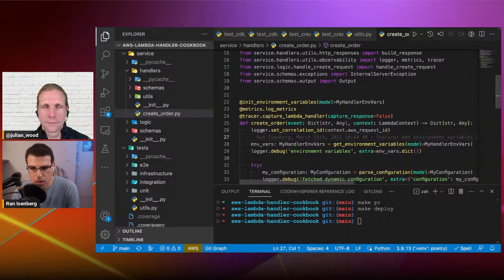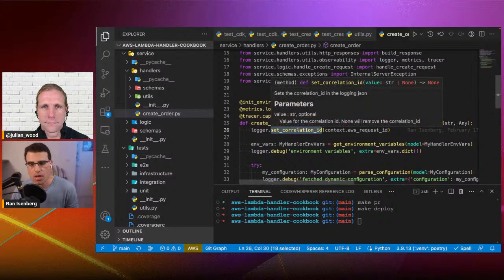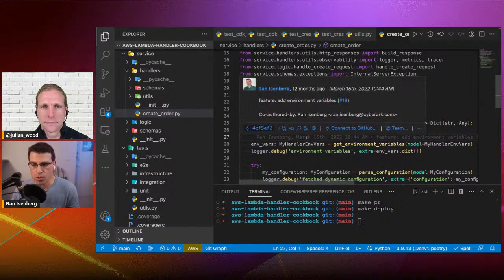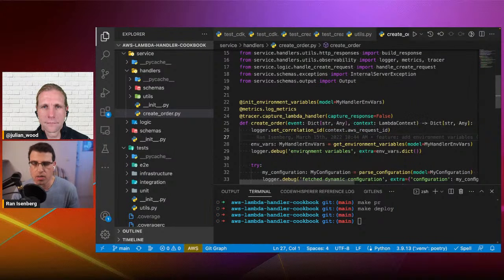We're using the logger. The logger is JSON structured logging, outputs to CloudWatch logging. Awesome utility, very simple to use. We're using a correlation ID that allows us to search in CloudWatch for a specific ID and see all the logs of the same invocation. Otherwise, we would have to.